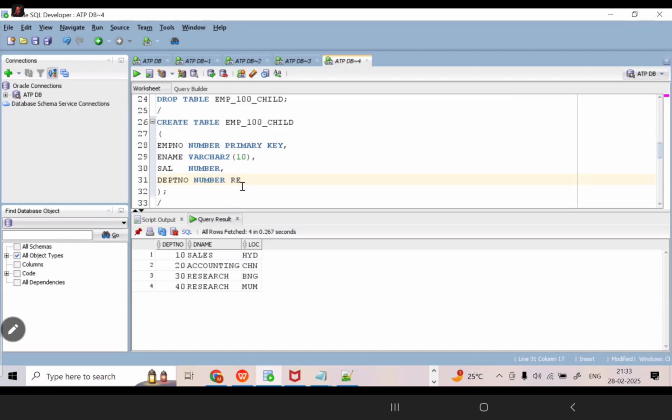How can we define it here? You can write REFERENCES, which is a keyword. References, what is our parent table? What is our parent table name? DEPT_100_PARENT. What is the common column? Department number. That's it. This is called a foreign key.